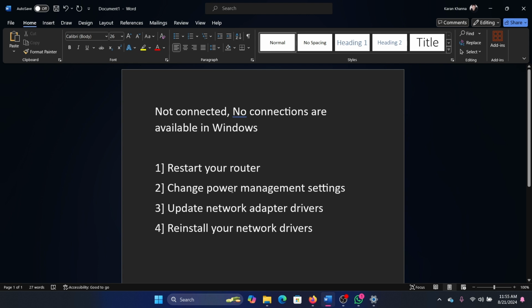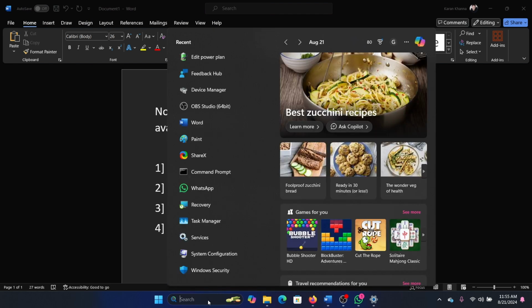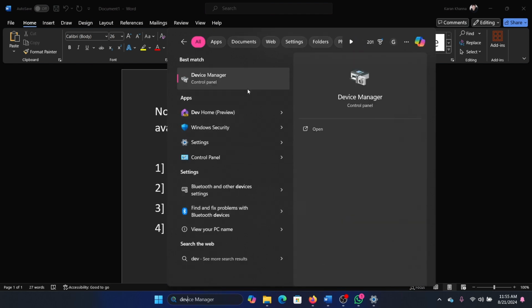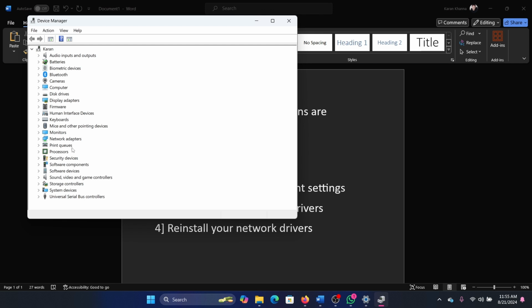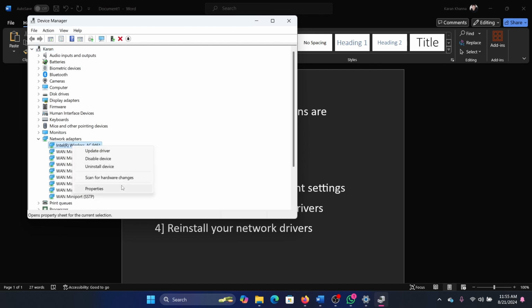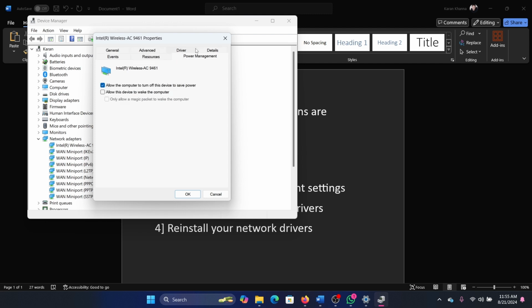The second one is to change the power management settings. Now I'll tell you how to do that. Search for Device Manager in the Windows search bar and open Device Manager. Expand the list for network adapters. Right click on the first network adapter and select Properties. Go to the Power Management tab. Uncheck the box associated with "Allow the computer to turn off this device to save power."